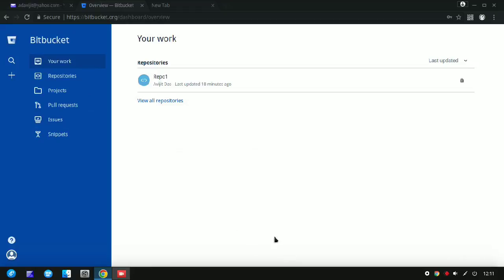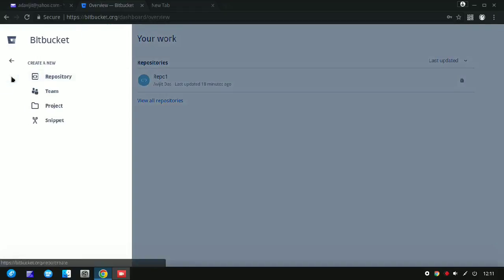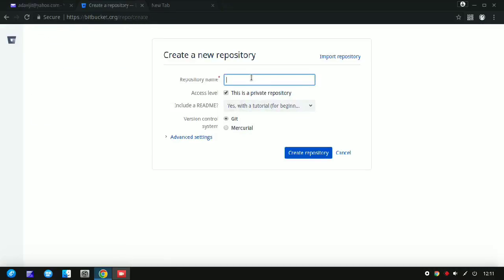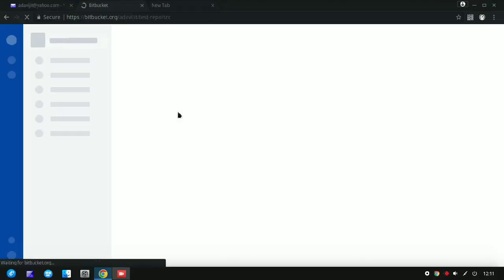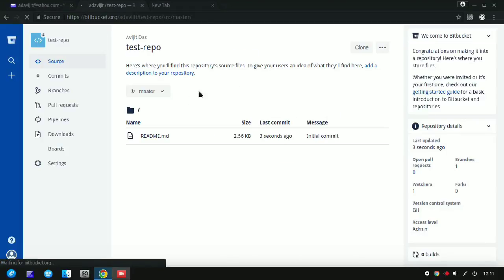So you'll get this kind of screen after logging into your account. Just click on the plus icon, that is create, and after that repository, and you need to give your repository a name. Here I am naming it test repo, and you may declare your repository as private or public, and also the version control system as Git.